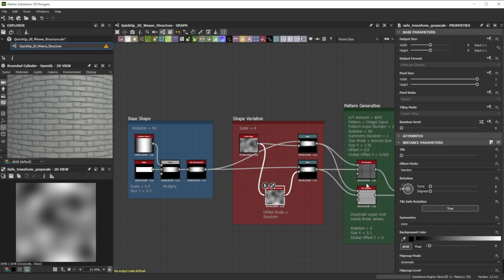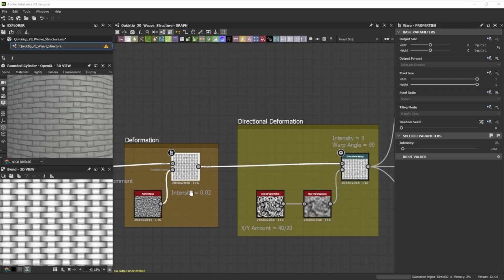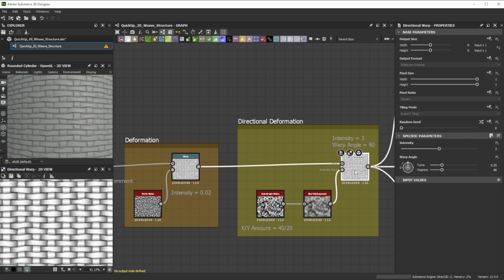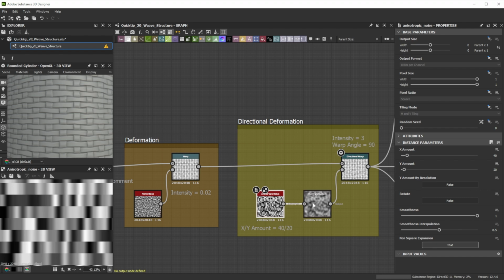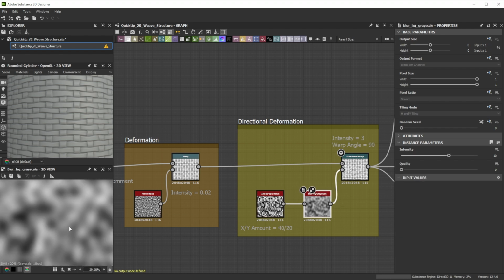If I want to have independent control over the rows and columns, I could even use different deformations for the horizontal and vertical Tile Generator inputs. For an overall base deformation, I simply use a Warp node with a smaller Perlin Noise as input. If I want to deform it directionally, I further use a Directional Warp node. A blurred Anisotropic Noise node results in a nice, more random noise.